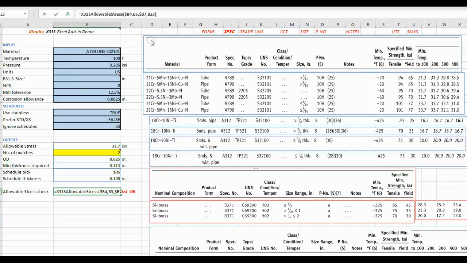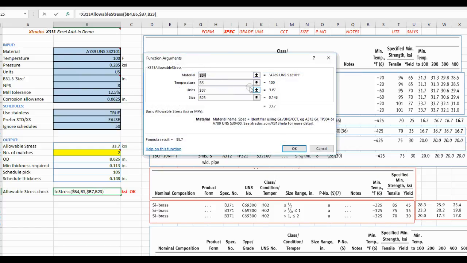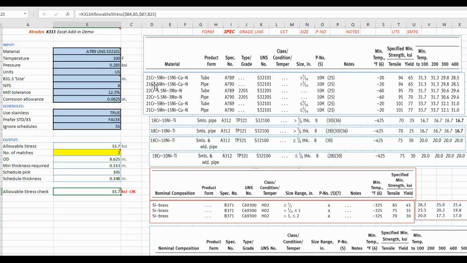Don't forget you can also use the function arguments box to get all the inputs to the formulae and to get some help text for each of the inputs. And the size can be any number, just so long as it's within the correct size range. So if we enter, say, 0.1, we're in the lowest size range, we have one match, and we have the higher allowable stress, which is as expected.